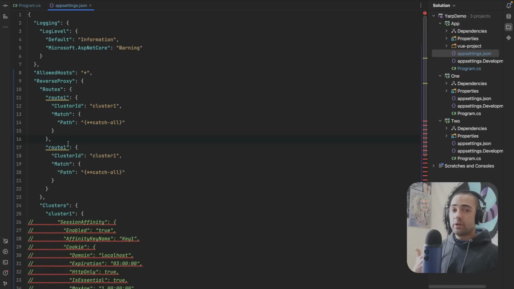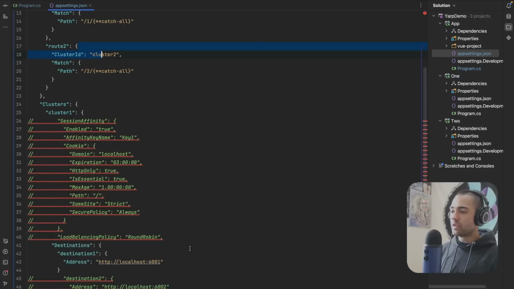Since we're going to be orchestrating, we want to say that for all requests that are happening on path 1, we want to send it to cluster 1. Every request that is happening on path 2, we want to send it to cluster 2. And we'll have to name the route 2 as well. So route 1 goes to cluster 1, route 2 goes to cluster 2. Let's make sure that the configuration has reloaded.